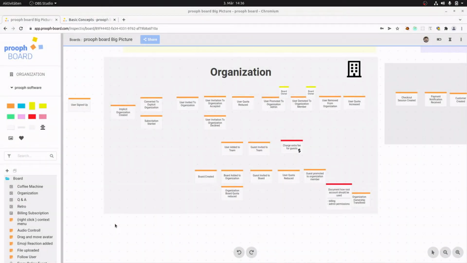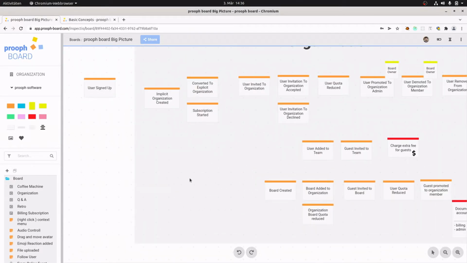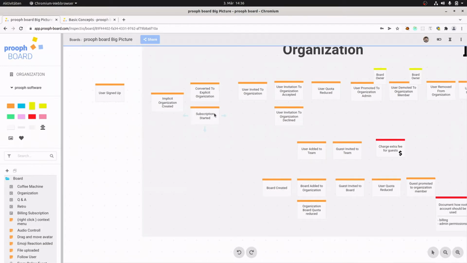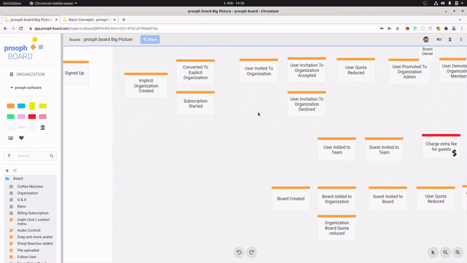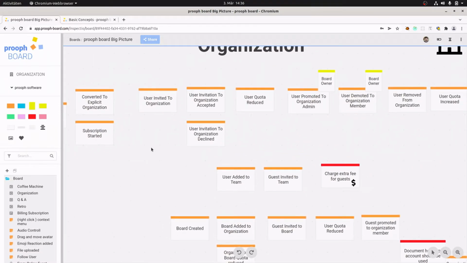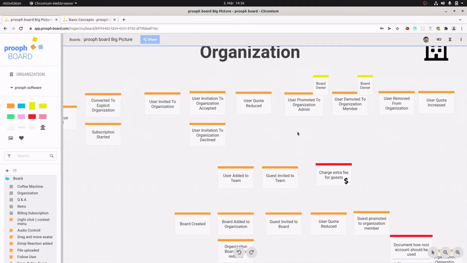Everybody gets a fresh cup of coffee, and I'm using the time to explain to you what we did in the last 15 minutes. So as I said before, we ordered the domain events from left to right and created a little story with this. You can go through the story starting with a user sign up, then creating an organization, starting a subscription, inviting other members to the organization, and so on.